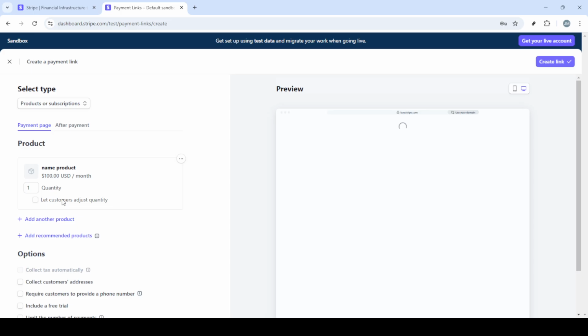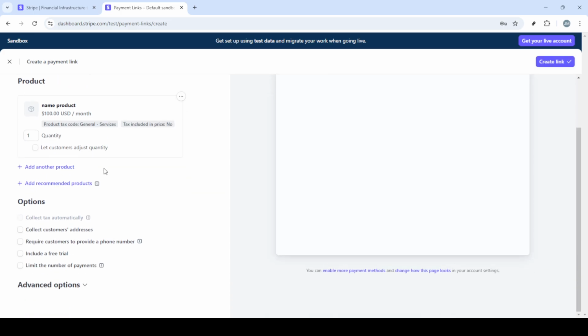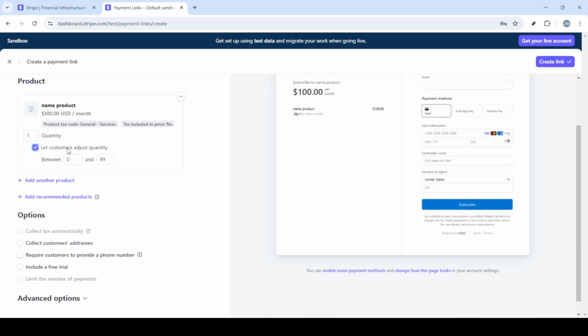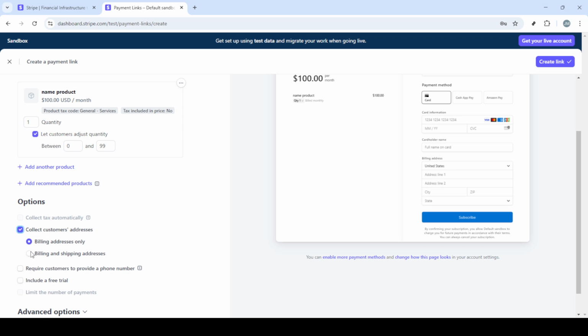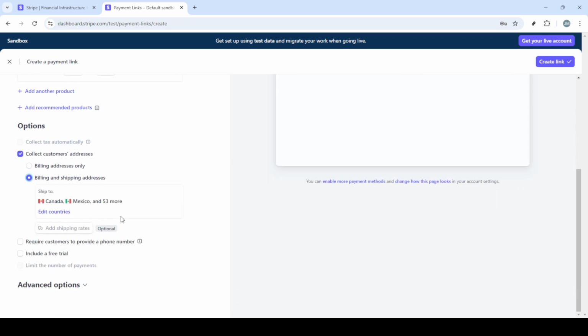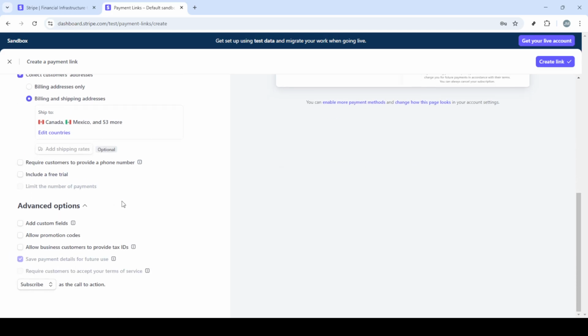Once you're satisfied with your product selection, click on Advanced Options. This will allow you to customize your payment link further. Here you can set preferences such as a custom message that will be shown on the checkout page, or perhaps add a trial period if that suits your business needs. Finally, after all the customization, click on Create Link.